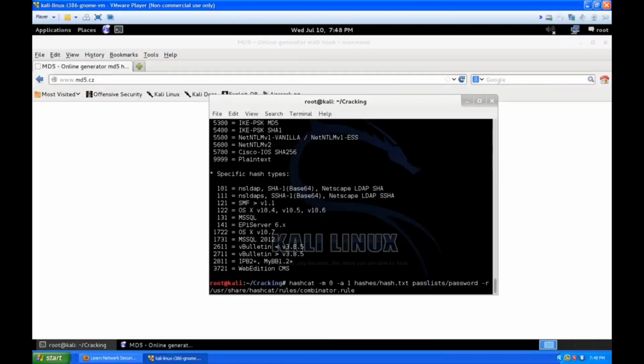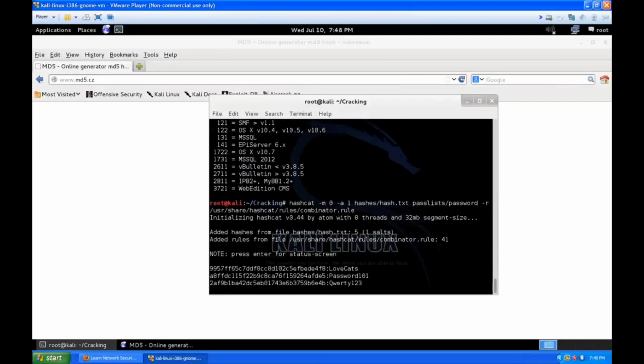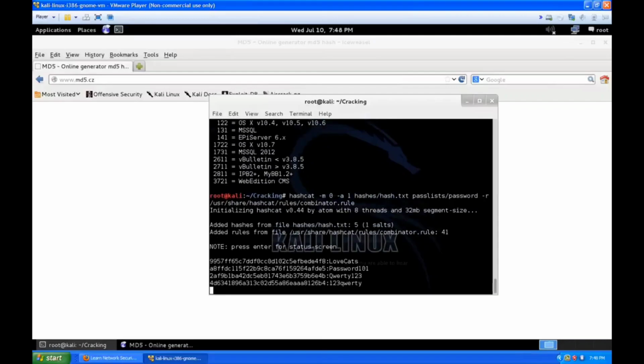Okay, so let's see how many passwords we can crack. I actually haven't tried to crack these before, so let's just take a look and see what we come up with. You can see already, it's giving you a live display. We've already cracked one, LoveCats, with a capital L and a capital C. We've cracked Password101, with a capital P. We've cracked Qwerty with a capital Q, 123, and then 123Qwerty we cracked.